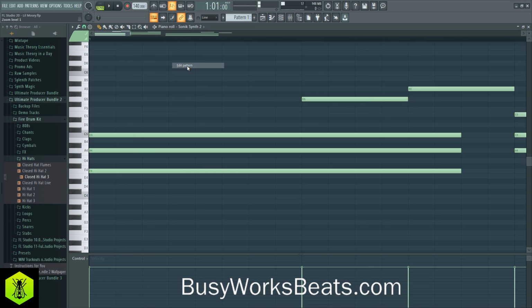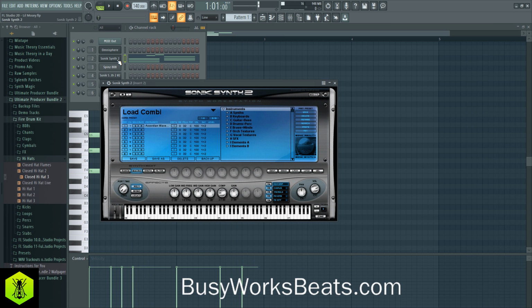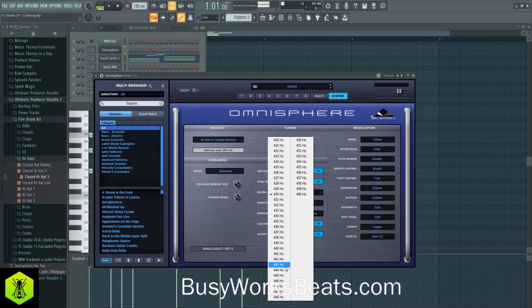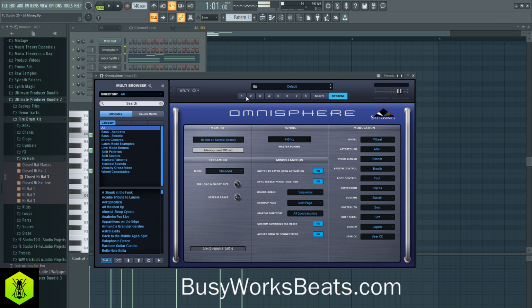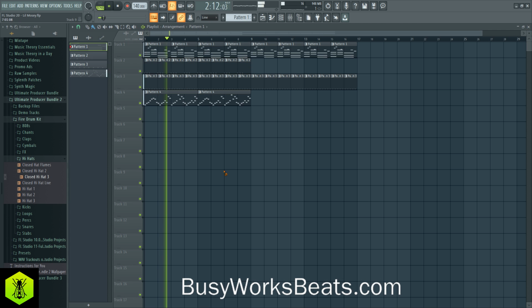Let me change one note. Now let me also check my Omnisphere to make sure it's tuned to 440. It's not. I could tell something was out of tune. So always make sure your Omnisphere is tuned, because that can make your stuff sound like it's out of key even though it's not. And that's exactly what happened. Now you can feel the music a little bit more.